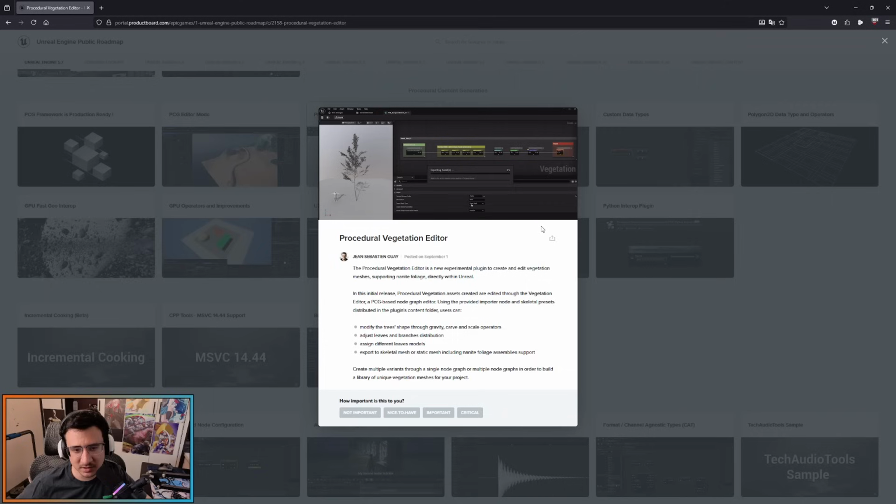Damn, this is cool. Procedural Vegetation Editor is a new experimental plugin to create and edit vegetation meshes supporting Nanite foliage directly within Unreal. In its initial release, procedural vegetation assets created are edited through the Vegetation Editor and PCG-based node graph editor using the provided imported node and skeletal presets distributed in the plugin content folder. I wonder what is the preset for this. Usually for this, you have a root asset, and then the main branch, and then all the tree branches, and then the small branches and the mini branches and whatever. I guess it's gonna be like that. I just don't know what is the preset to be accepted here, right?